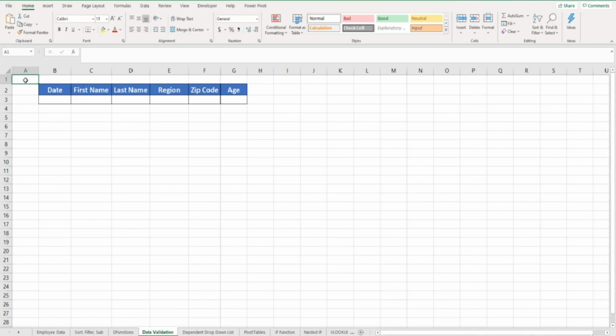So if we look at our table, which column would be a good fit to have a drop-down list for? Well, the date column would not be that good of a fit because there would be so many dates within our drop-down list. And the first name, last name, zip code, and age can vary quite a bit, so you would have a huge drop-down list. So for this example, we will be applying a drop-down list within the region column.